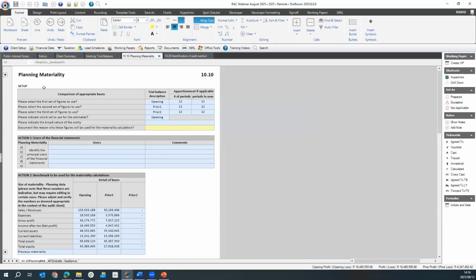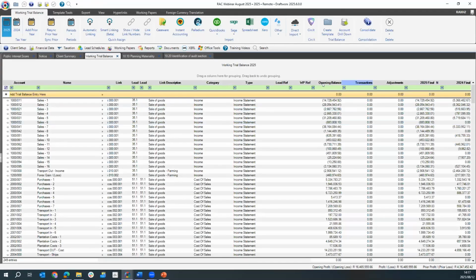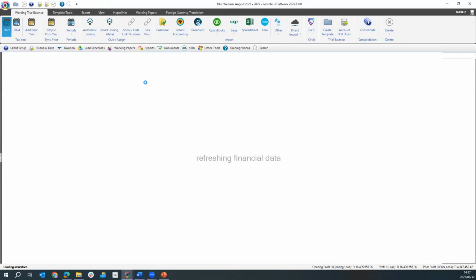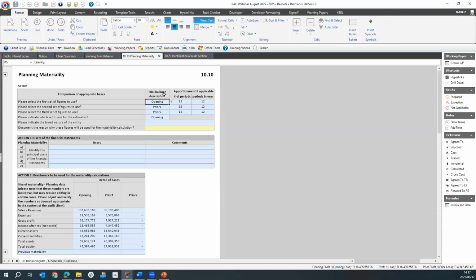When you're looking at your planning materiality, we need to decide how we are going to get that materiality. Where do these figures come from? So you'll see trial balance description. Am I using opening? What is the opening? Well, if we go to our working trial balance, this is my opening where I imported the figures from. If I happen to be doing an interim audit, I would then select interim figures.